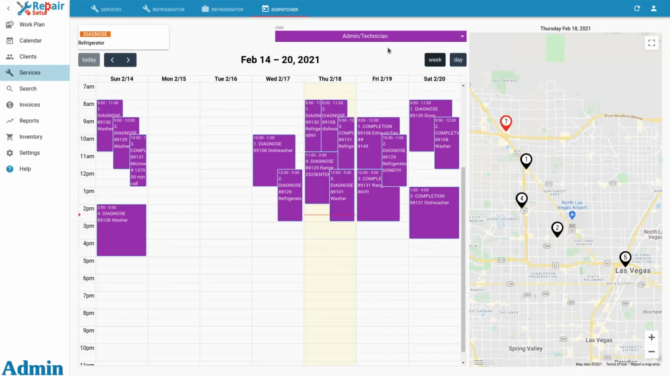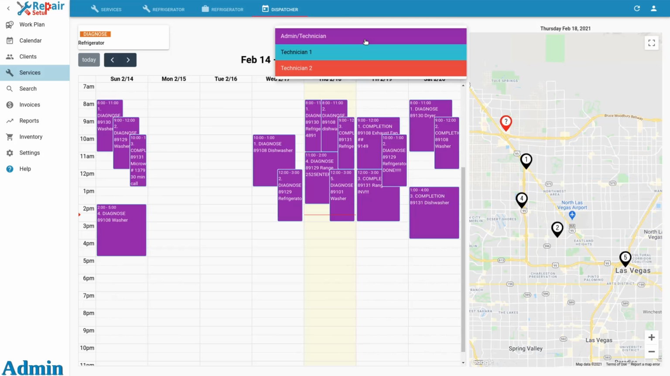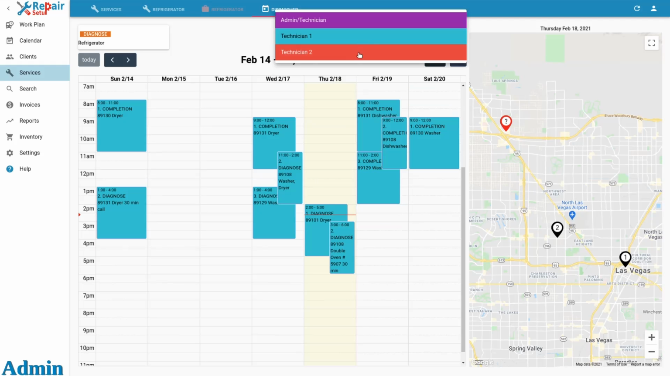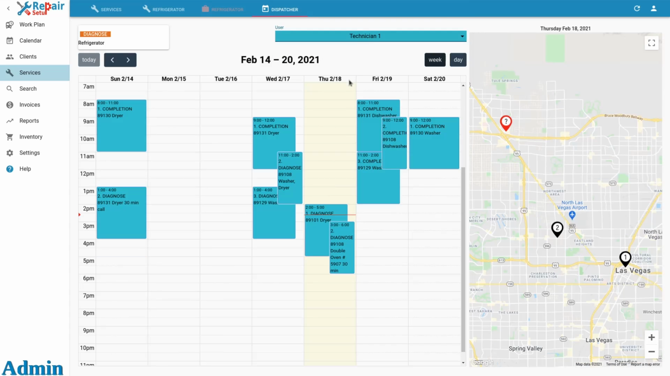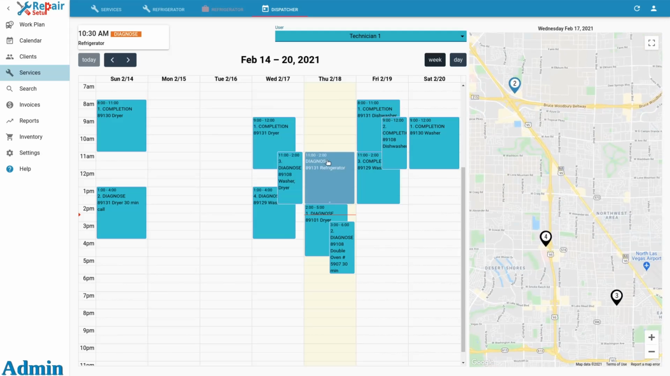Here we see all work schedule for given technician. Admin/technician in our case. We see his workload through the week. Also we can see other technician workload and decide which technician will take this diagnose. We see that technician 1 schedule fits best, so let's leave it. Drag the visit from the upper left corner somewhere on the calendar, where we want to schedule it. Let's say the 19th of February at 12 p.m.